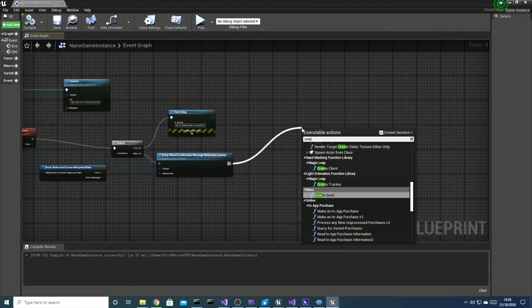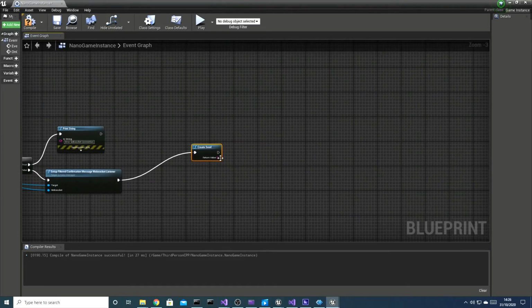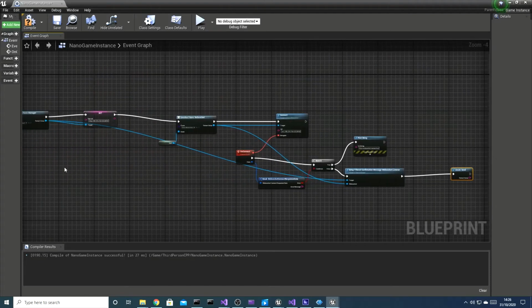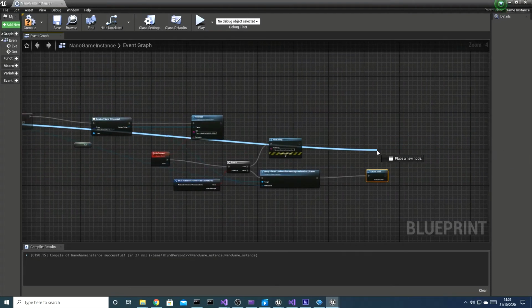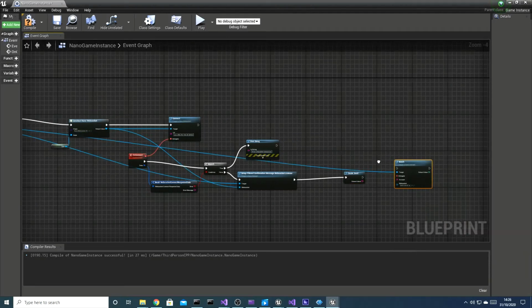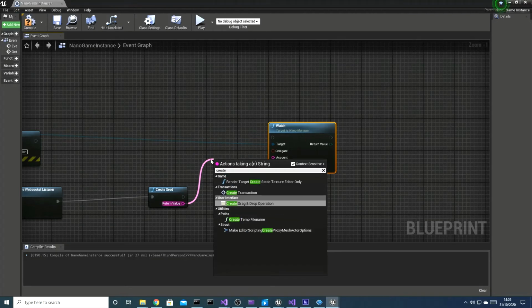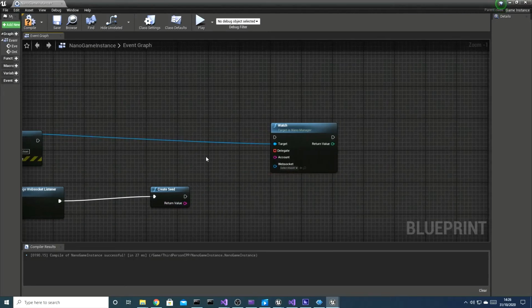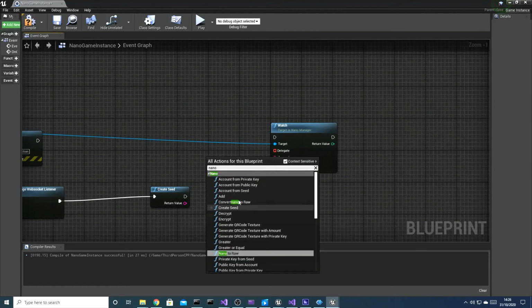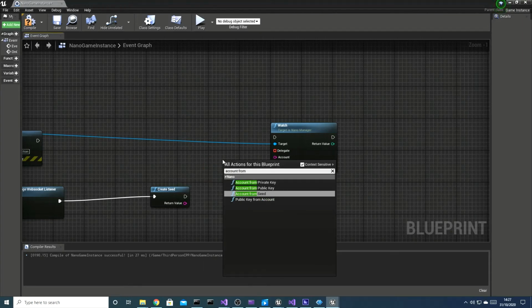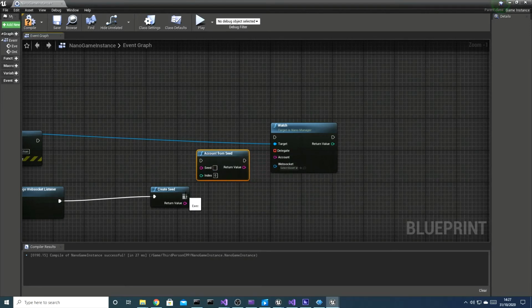So what functionality do I want? I want to create a seed, and I want to watch changes to that seed. So let's get another manager. Let's watch changes to the seed. Well, we need an account, but we can call the handy nano function. If you just type nano, you'll get all the blueprint functions. We want account from seed. It's going to use the zero index.